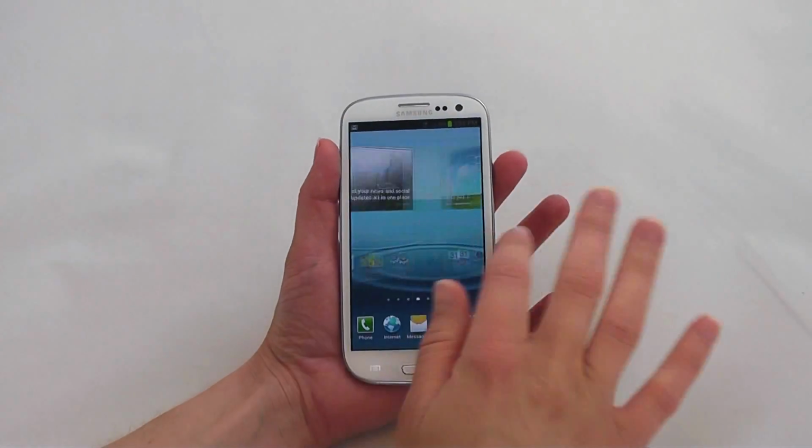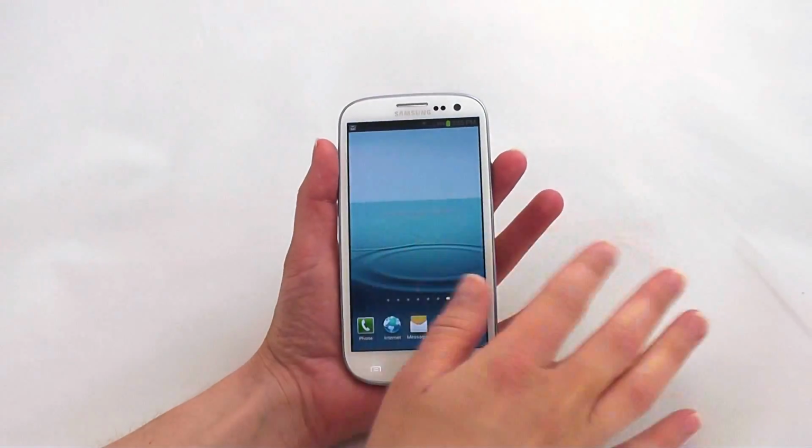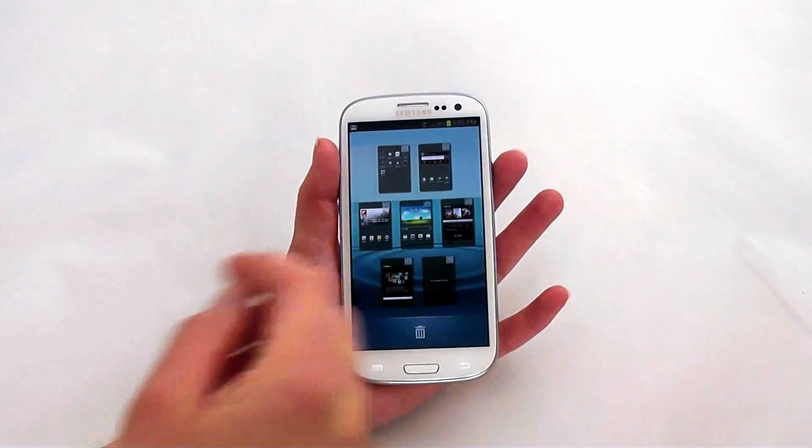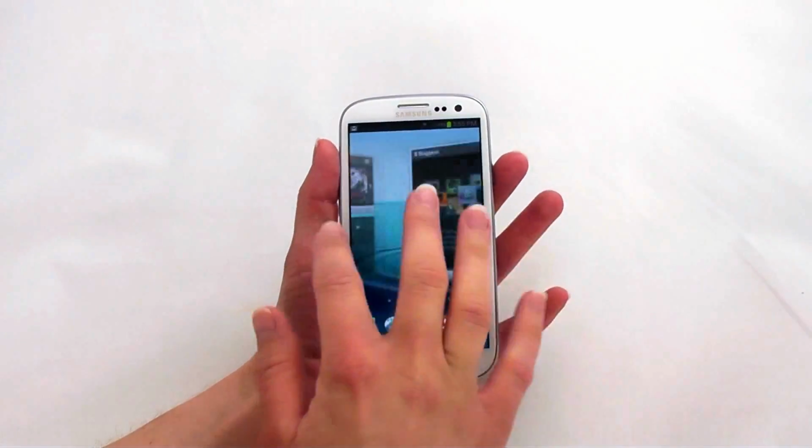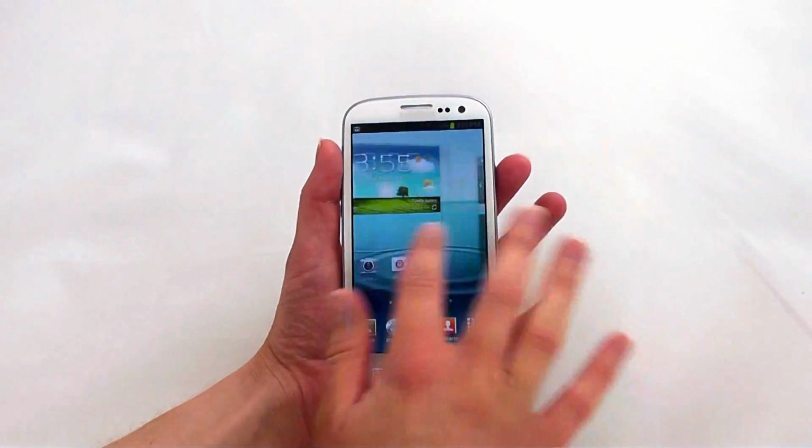Let's take a quick look at all of the home screens here. There's 7 fully customizable home screens on the Galaxy S3. Here's a thumbnail view, and you can see as I flick through them that the phone is really nice and responsive.